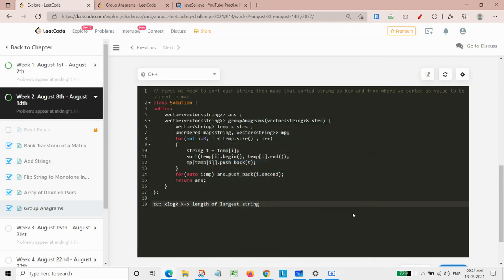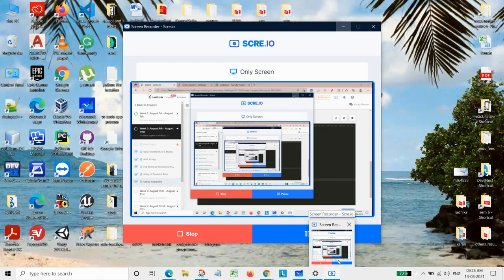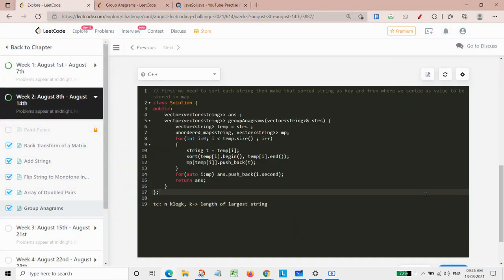Another thing is that the scale of k was only related to a string, but we are also merging them into the group. So it will be n into k log k, where n is the length of the vector of strings which is given to us, and k is the length of the largest string.